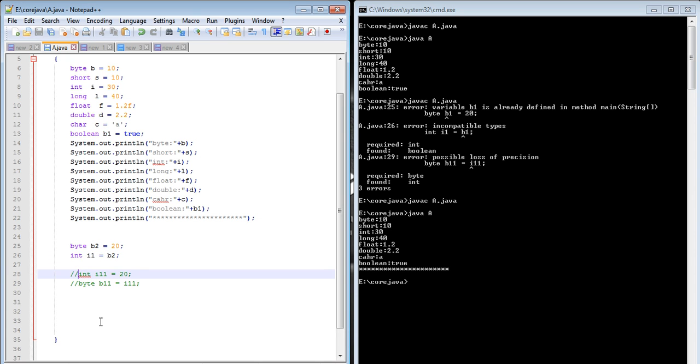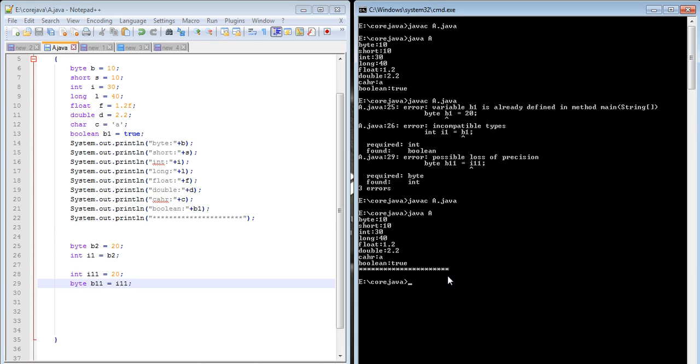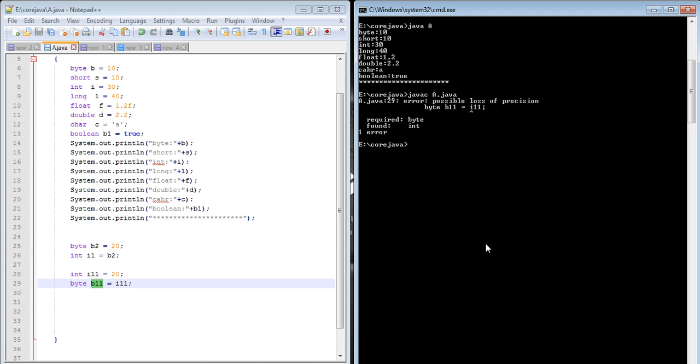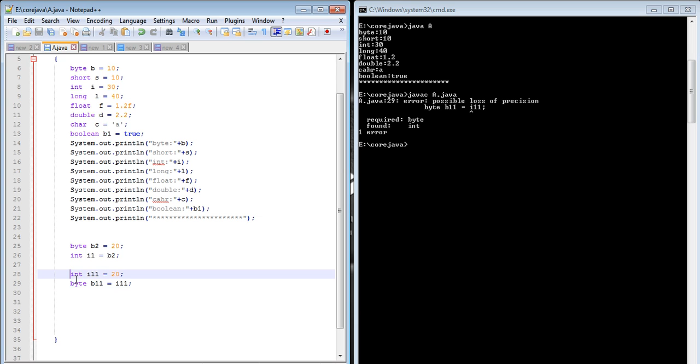So now I will uncomment these two lines. Now it should throw a compilation error because we are trying to assign a bigger location to a smaller location. That means we are trying to assign a 32-bit value to an 8-bit value, right? So it is not possible in Java. See here, it is throwing a compilation error saying possible loss of precision. Okay, fine, so this is not allowed, right? The next one I will try to explain is, let me comment this.